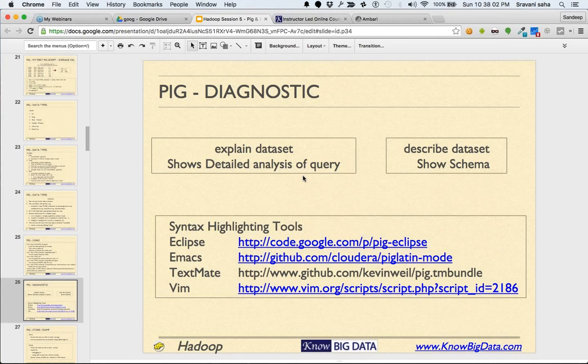If you're using pig too often, then you can use any syntax highlighting tools, such as there is Pig Eclipse, there is Pig Latin for emacs, and then there is a bundle for textmate, and there is a script for vim.